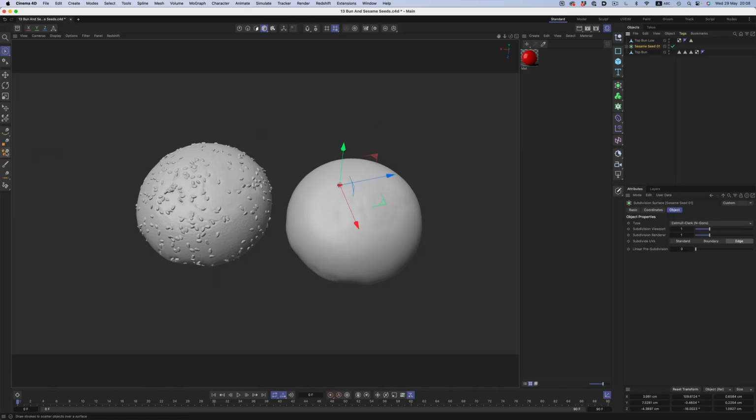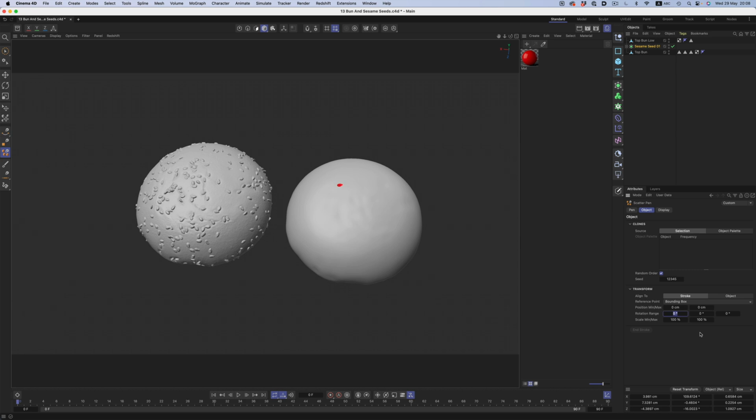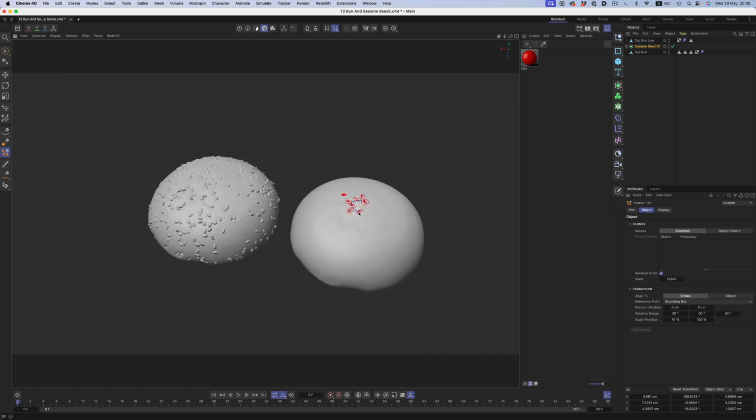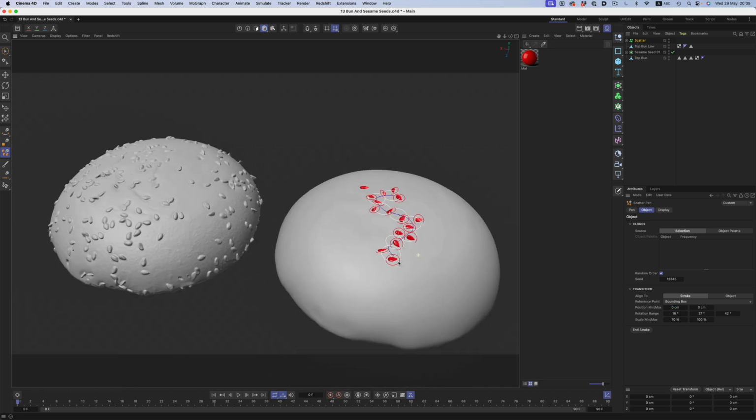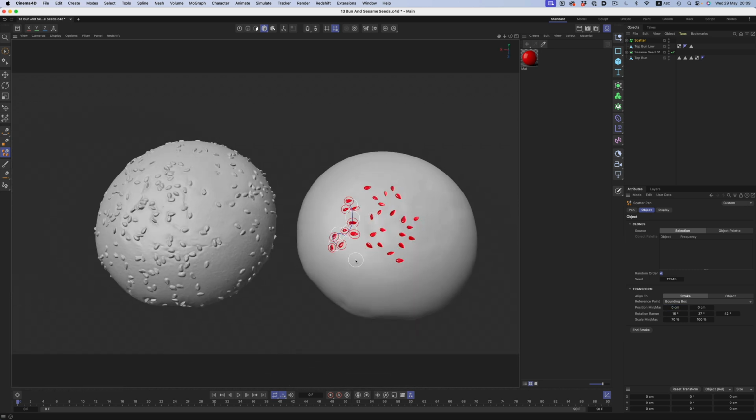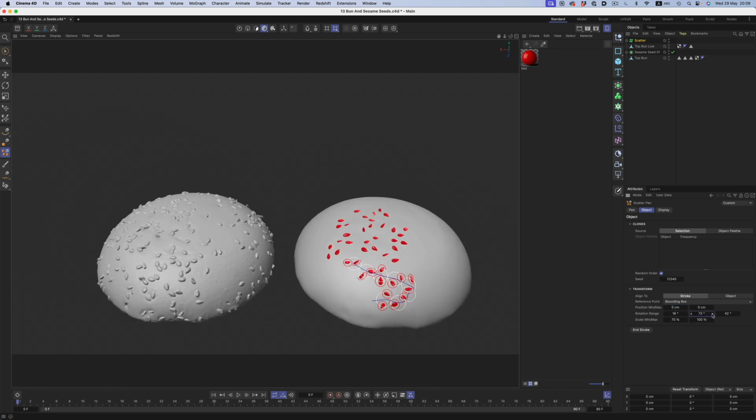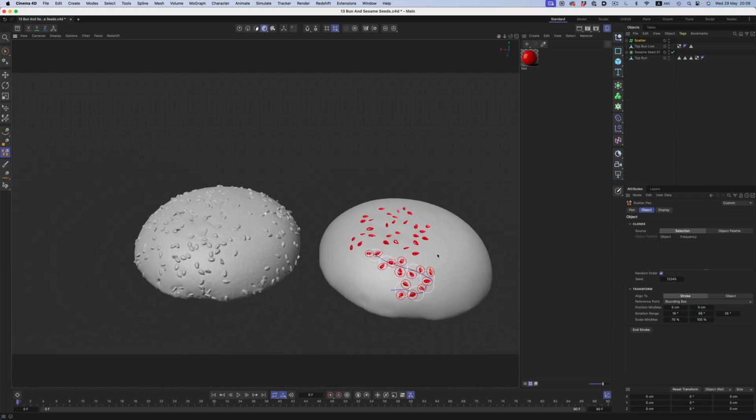A few years ago, spreading the sesame seeds on the surface of the bun would have been an annoying process. But thankfully, a few releases ago, Cinema introduced the scatter brush, which is a nicer and more art-directable way of doing things. With the sesame seed selected and the scatter brush enabled, it's just a matter of drawing onto the surface of the bun. You can pretty much adjust everything you might need. Position, rotation, scale, basically all the things that can introduce some nice variance to your design.